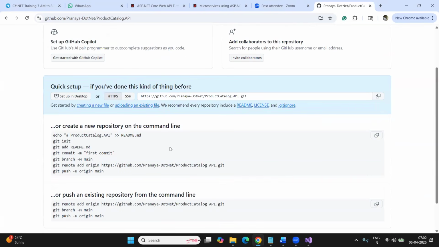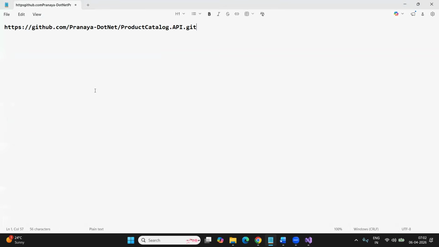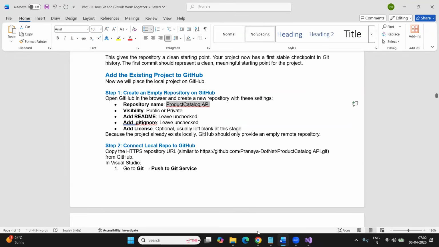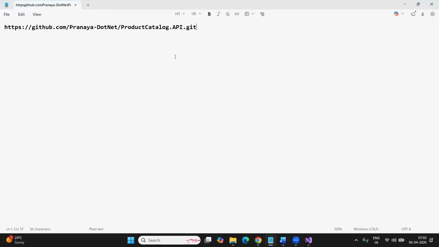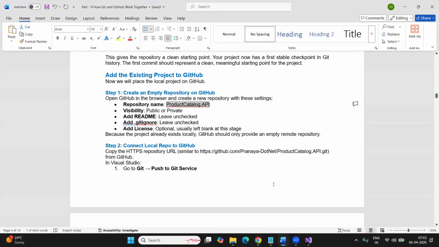Once the repository is created, you will get one HTTPS URL. So this is the URL, and this URL we need. Just copy this URL. You can also get this URL later, but copy it now. This is the URL that we will use in our Visual Studio local repository to connect it to the remote repository.